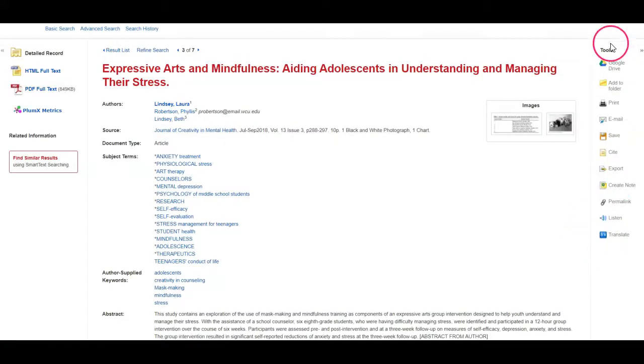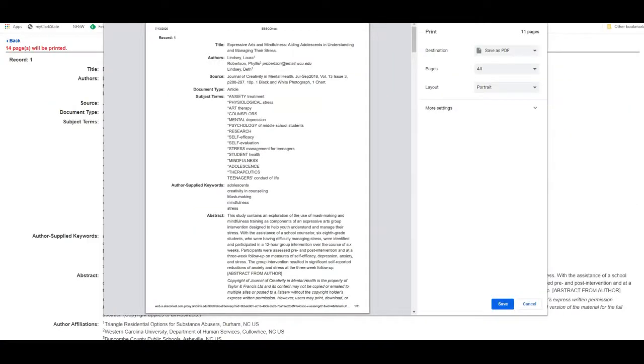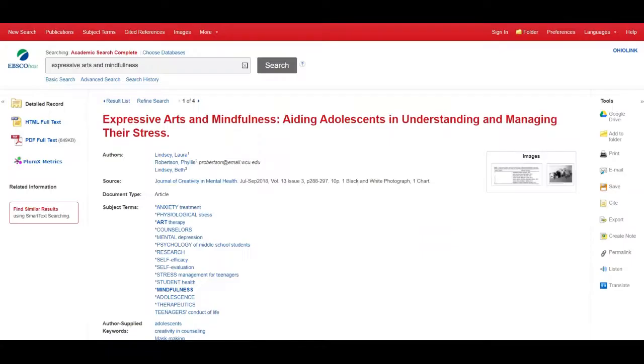If I'm looking at the right-hand side of the screen, there are a bunch of links and they look pretty useful. Google Drive, add to folder, print, email, and so on. It's important to know that these links apply to the record itself. So if I click Save, it will save a copy of just the information in the detailed record. If I click Print, it will just print a copy of the detailed record. If I want to actually save, print, or read the article itself, I have to use this link over here, which we're going to look at in just a second.